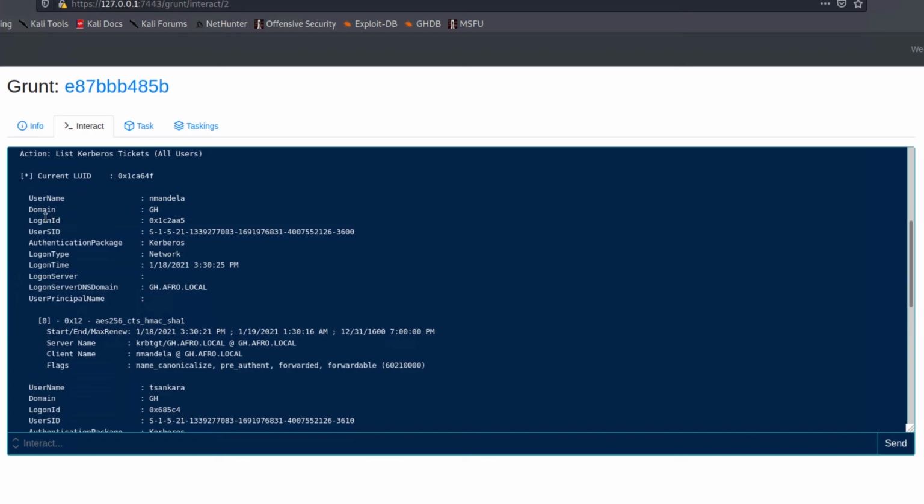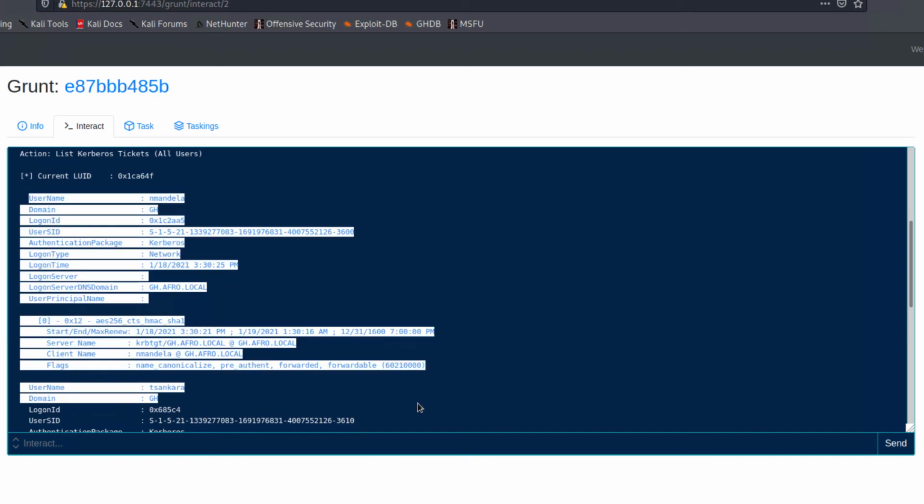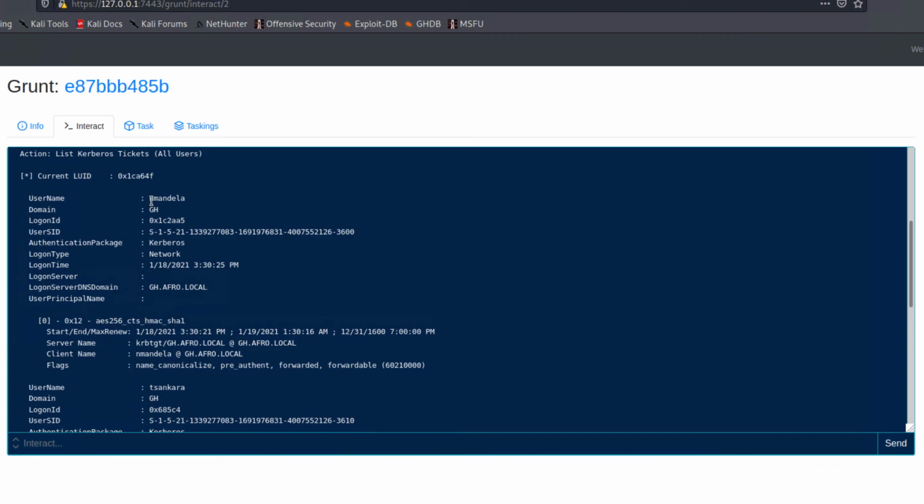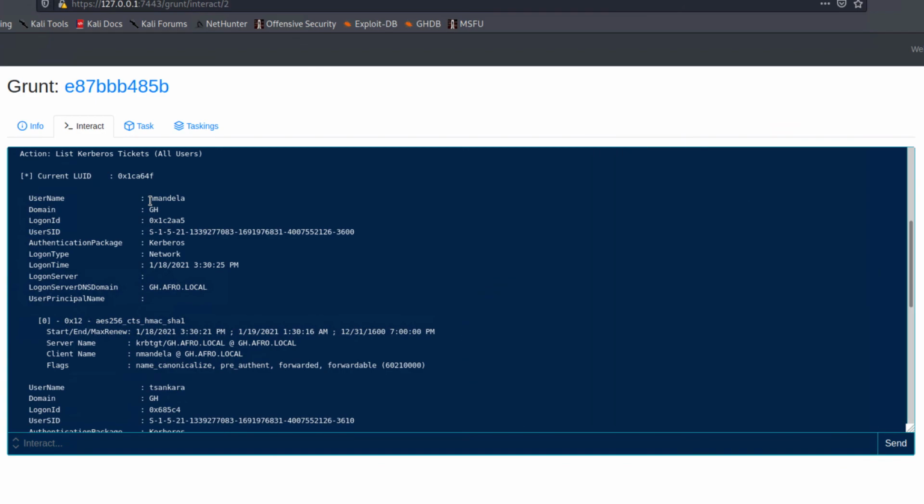Okay, so the goal here is we are going to dump all the tickets on this box and then use Mandela's TGT to request a TGS. Once you've been able to request a TGS and inject it into our session, we'll see if we can compromise the domain controller.